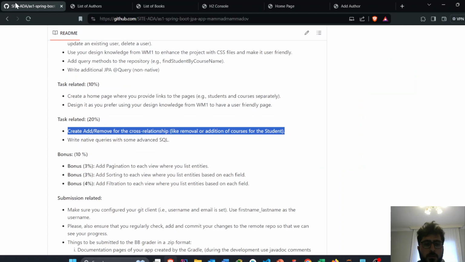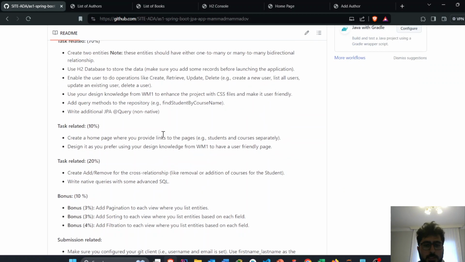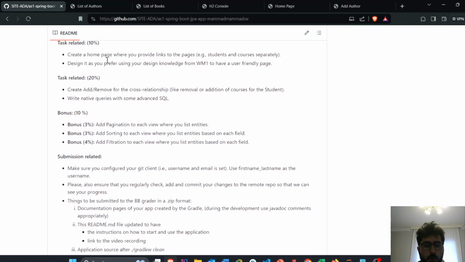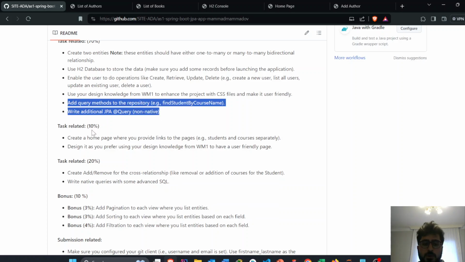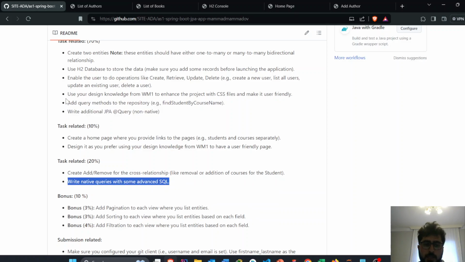So let's see what we have more. Actually, we discussed almost all the parts. We discussed the CRUD for each of them separately. We discussed how I handled the cross relationship problem. We discussed writing different types of query methods or additional JPA non-native queries or native queries. I used all of them in the project.